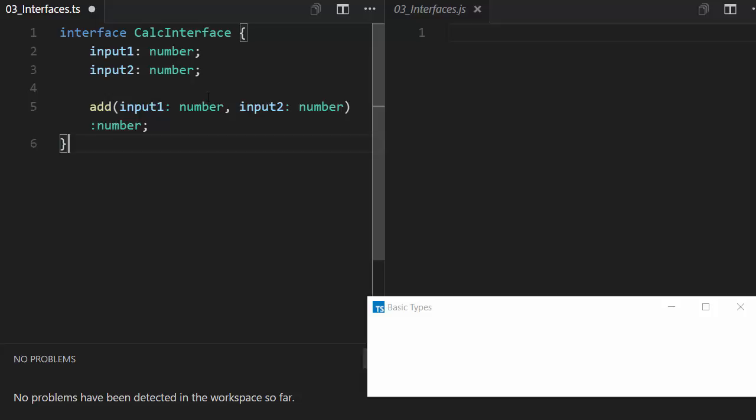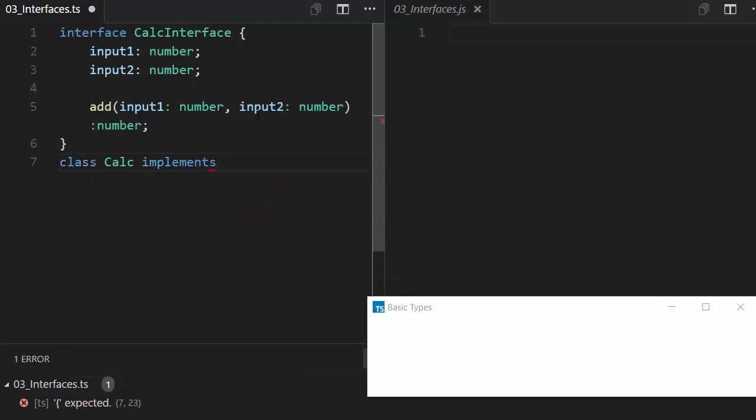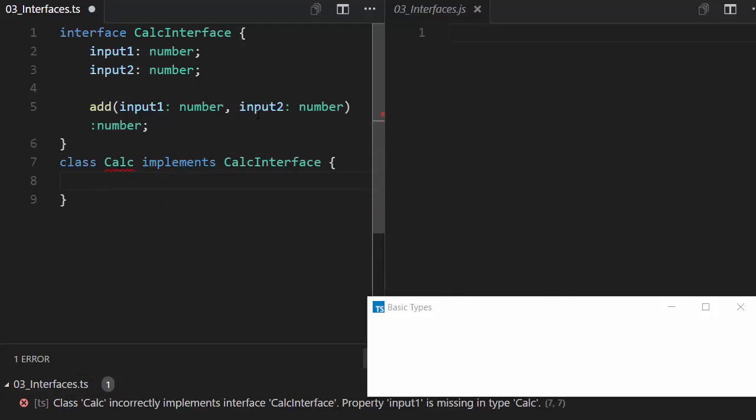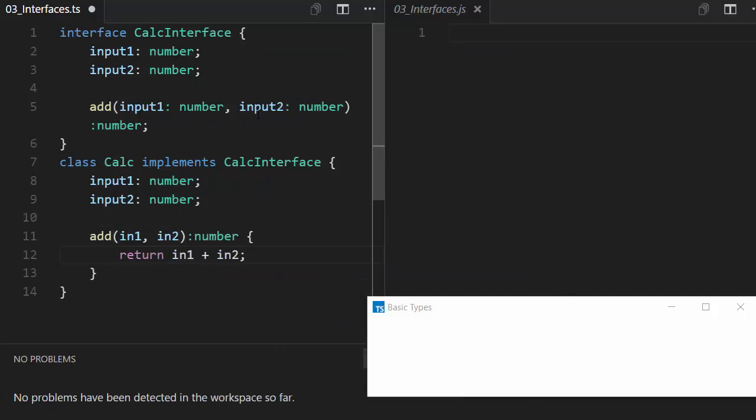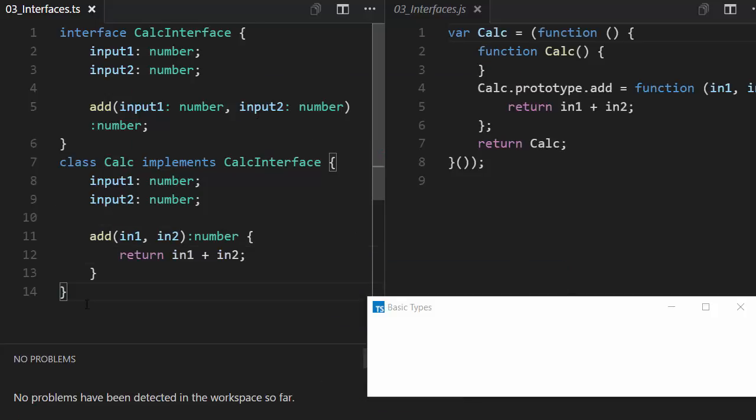After declaring the interface, we have to implement the interface in a class. So we define a calculator class which uses the keyword implements and implements the calculator interface. In this calculator class also we have to mirror both the properties input 1 and input 2, and in this case we have to actually implement the functionality of add. In this case it is very simple. It is returning the addition of input 1 and input 2, but it can be complicated in other complex examples.